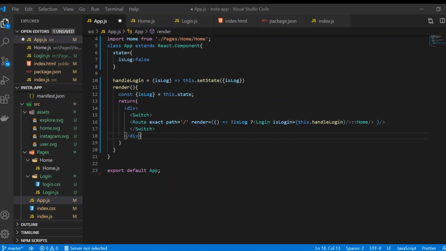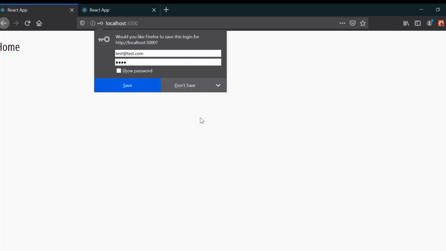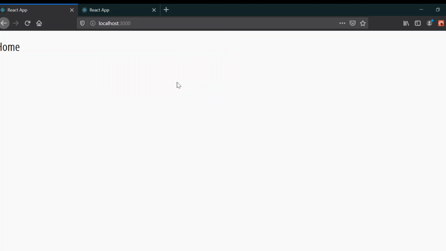Now if we just save it and go to our browser, and this is our localhost. Now if we just type in test, you can see that we have gone to the new page called home page.